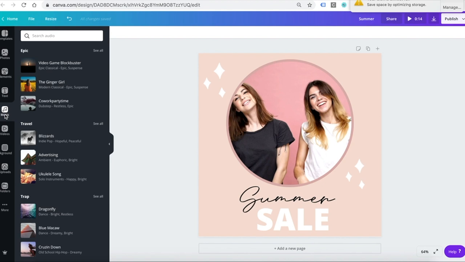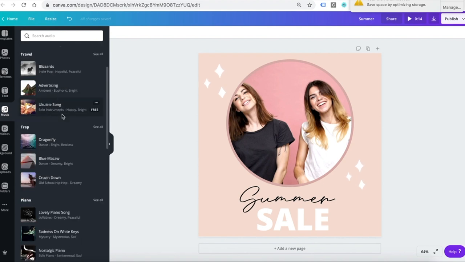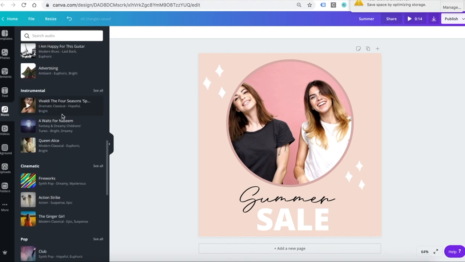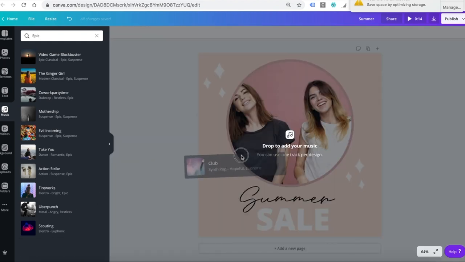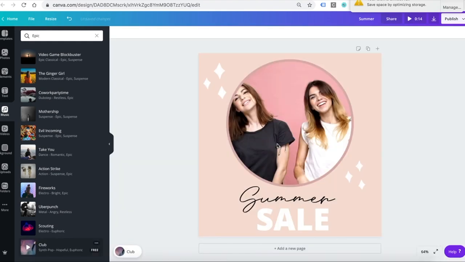Alright, so Canva recently added the option to add music. So click on the music button and search through thousands of songs Canva offers. Okay, so after you pick one, just drag it into the canvas and that's it. You can also trim it and just choose the part of the song you want to play. Unfortunately, right now you can't upload your own songs, but I'm sure they're working on it.